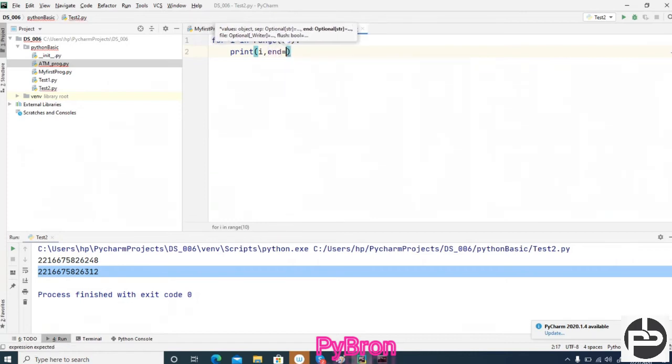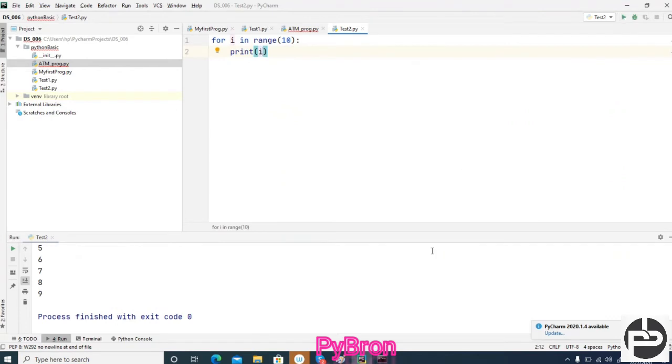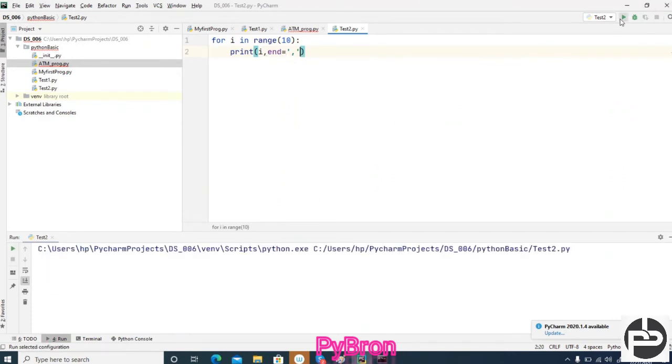Okay, end. So what the output should come is 0 1 2 3 4 5 6 7 8 9. Yes, so end is the argument. If you are not passing this argument, the output comes with each number printed on its own line. Suppose I give the end argument with a comma separator. Now each number is going to be separated with the help of a comma. That's all, nothing else.